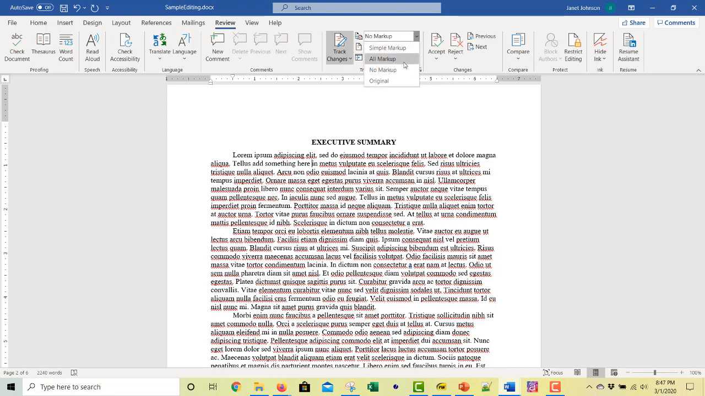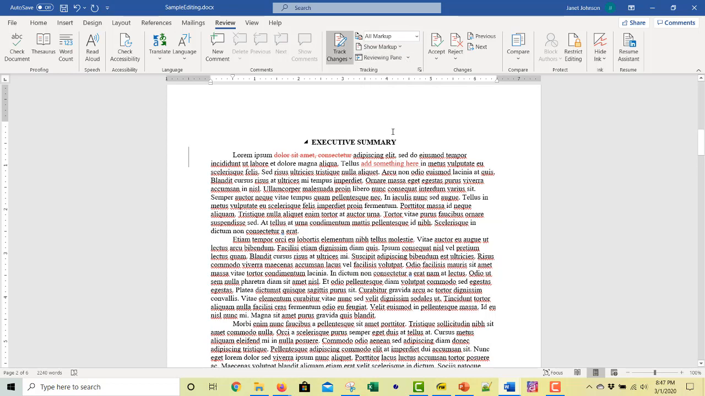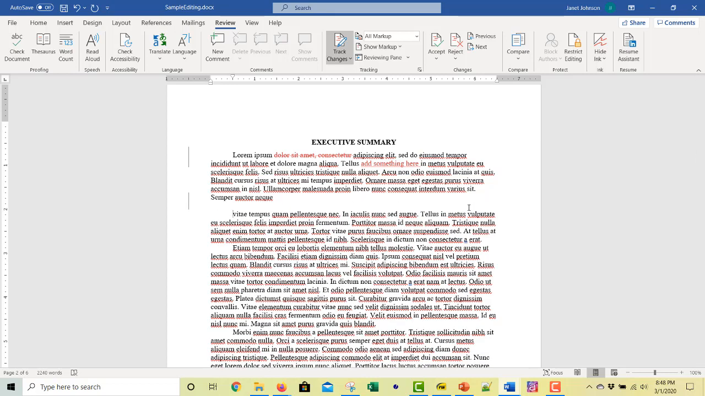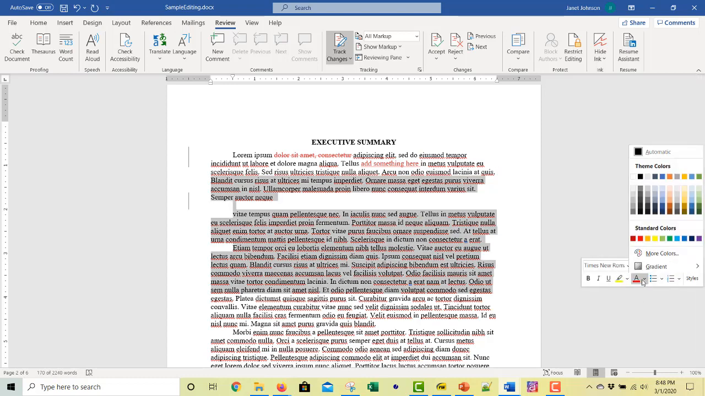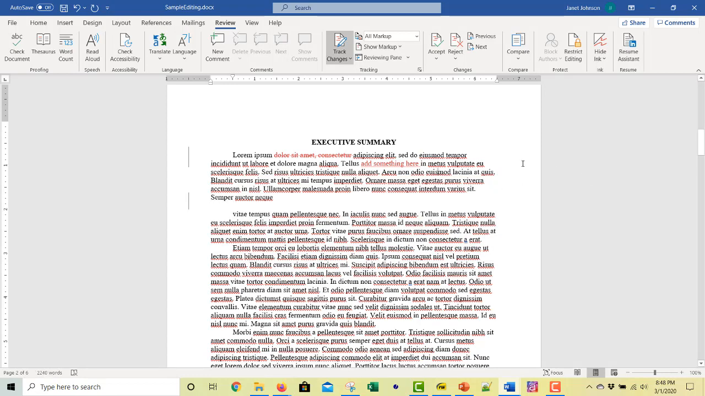And some people don't like to see the changes that are being made. Now, since I'm the first one to put any changes in here, it's not telling me that I'm the one that did it. But if you send this to someone else, there'll be a panel over here on the side, and it will say that I made these changes and when I made them. So you can keep track of how things have changed.